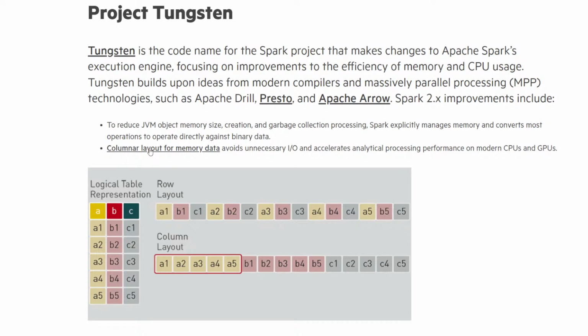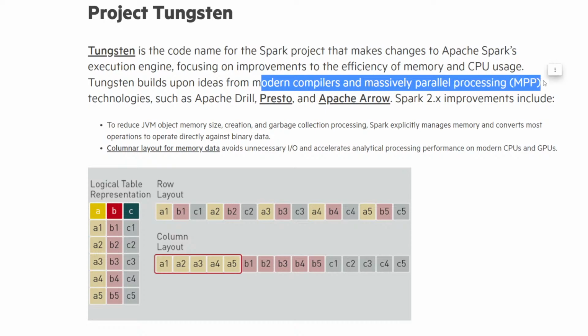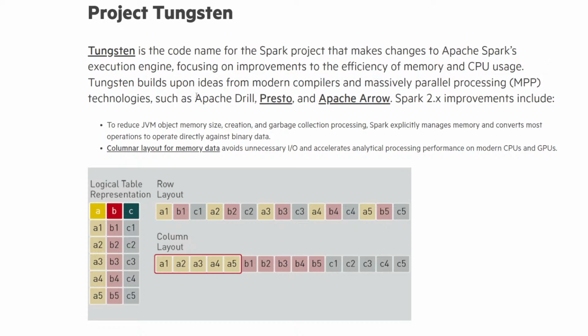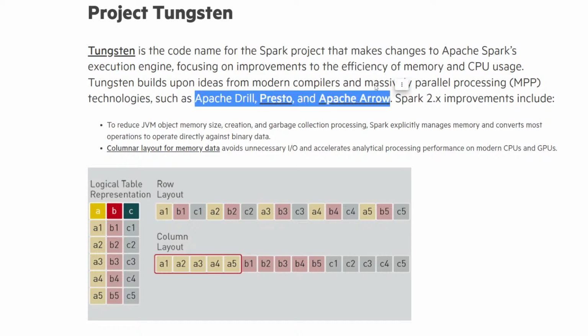What Tungsten did was the whole execution engine that Spark was using completely got a lot of improvements. There was memory efficiency and CPU usage efficiency. Those were the main things. Tungsten got its idea from looking at modern compilers that use MPP technologies. Many other Apache projects did that: Apache Drill, Presto, Apache Arrow. Spark used all that learning from those MPP libraries and built that into Spark 2.x.